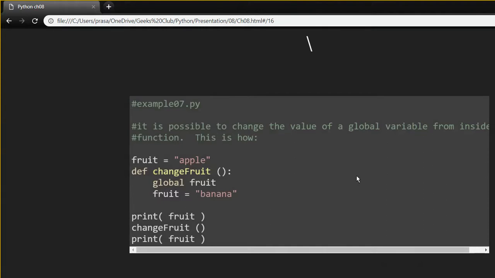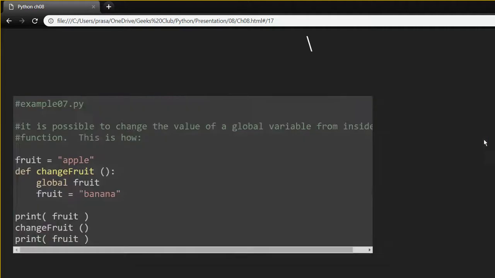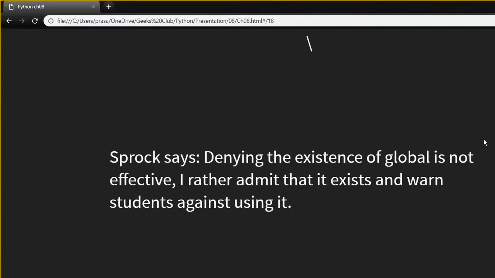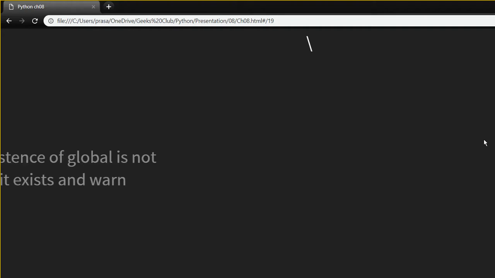Yeah, like I said, this is the way to access the global variable and you can manipulate it. So that is one way to do it, but don't do it. Okay, so the author just wants to make sure that you are aware of global, but you shouldn't be using it. That would be the end of chapter 8.